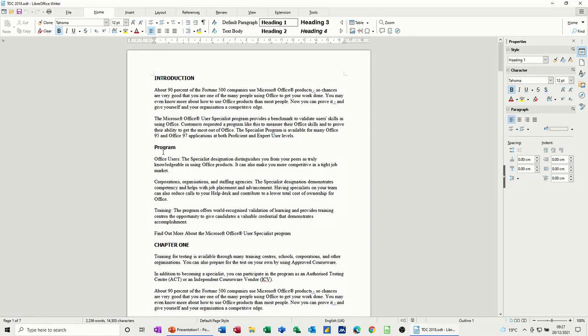In this module I want to talk about how you can insert a table of contents and an index table into a document. So on the screen I've got a document, and in this document I've used heading styles. So these are heading styles. This is introduction, that is heading style 1. You can see there, if I click on program, that's heading style 2.